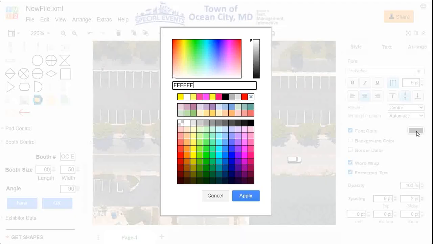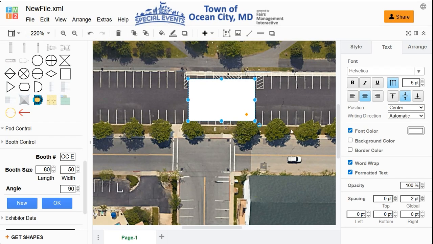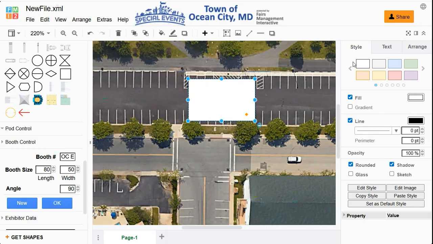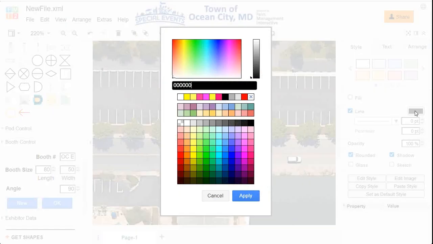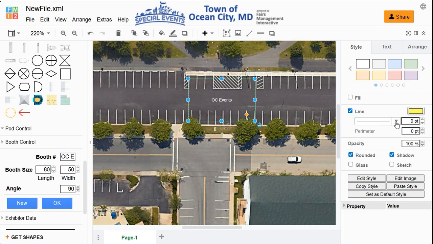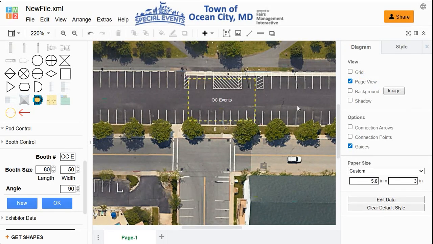I'm going to go ahead and make the label smaller and change the text color to white. Now in the right hand customization section, I'm going to click on the Style tool to remove the fill and make the perimeter line color yellow and line type dashed. Now you can lay out tables, chairs, and anything else you want within the interior of the tent.